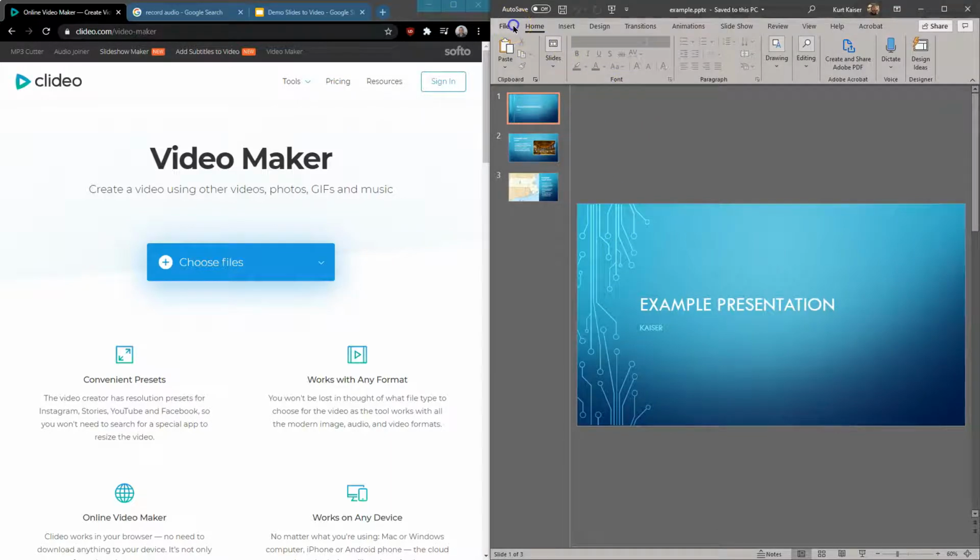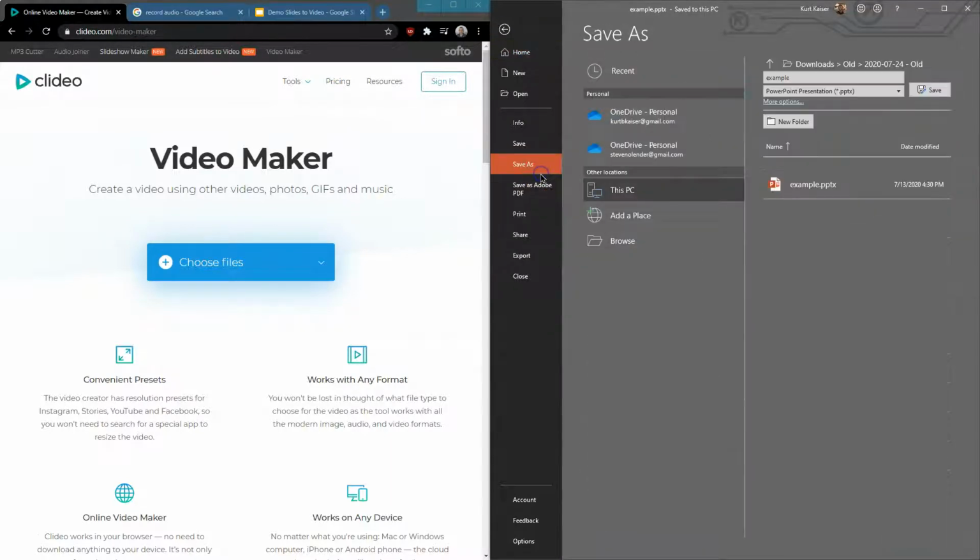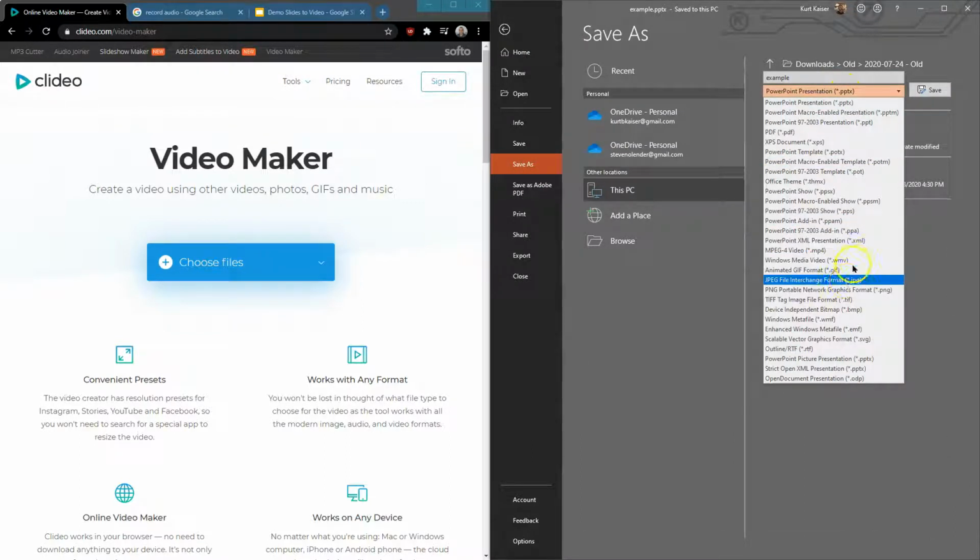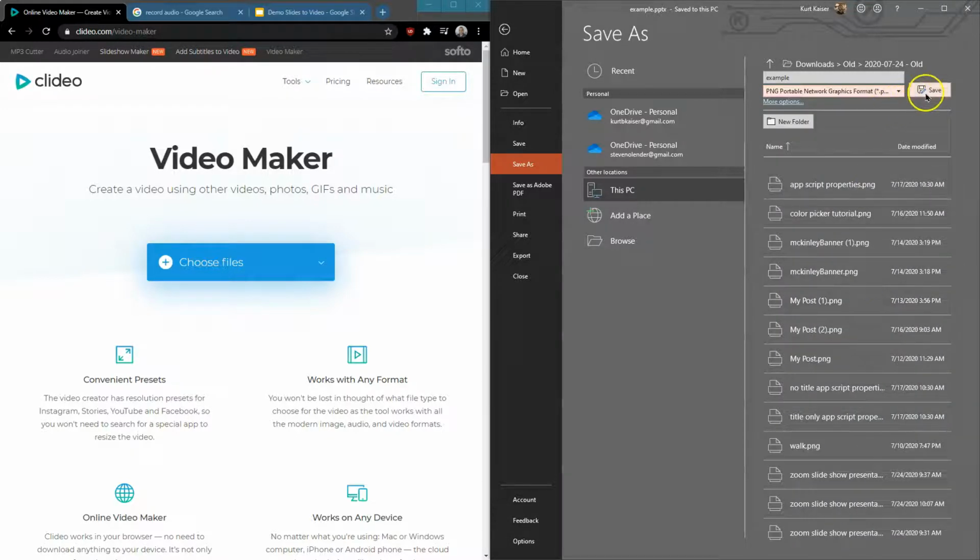I'm going to just click now on File, Save As, and what you want to make sure to do is, in the selection menu, choose JPEG or PNG. I'll go ahead and say a PNG file, and let's see where this is going.